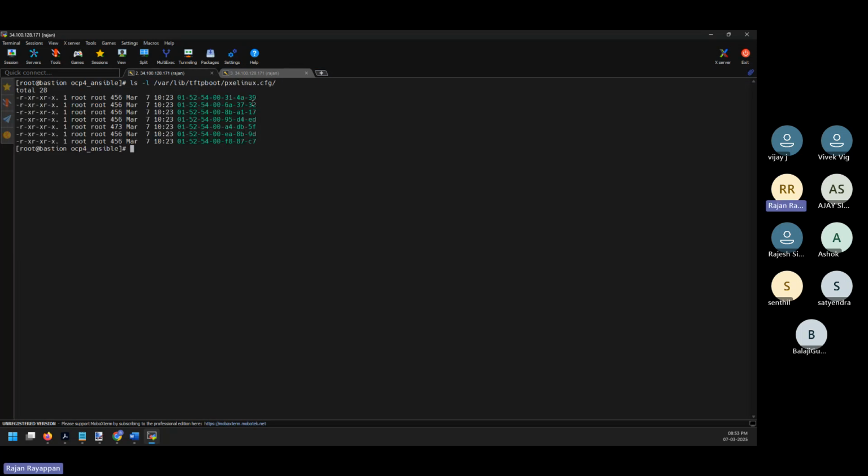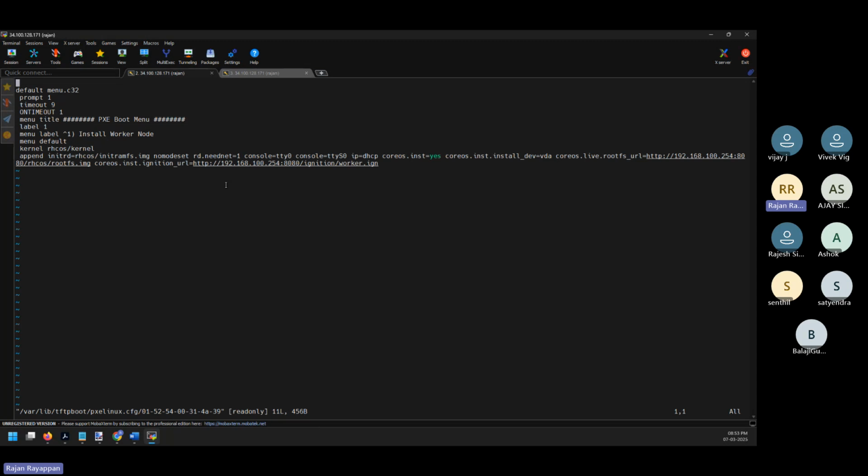So here you can see one file for each of the MAC addresses. We can have a look at this. There you can see this is for the worker node. So in case of the worker node, here you can see we have given the initramfs and the console. IP using DHCP, it will fetch the IP. Then what? The vda, the disk, and here you can see we have given the image. So we can verify this.